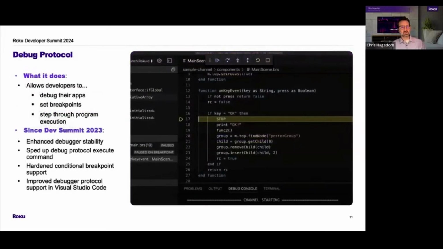Okay, the third and final tool we're looking at closely today is the debug protocol. So the debug protocol gives you the ability to debug your app by doing things like setting breakpoints and stepping through individual lines of program execution. And in the year since we last talked, we, again, as with the other tools, have enhanced the stability and reliability of the tool. We did a lot of work on improving the execute command.